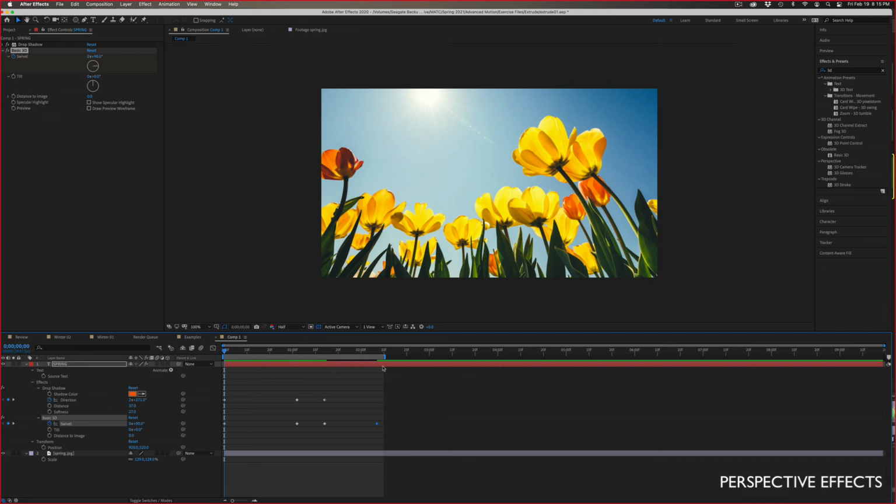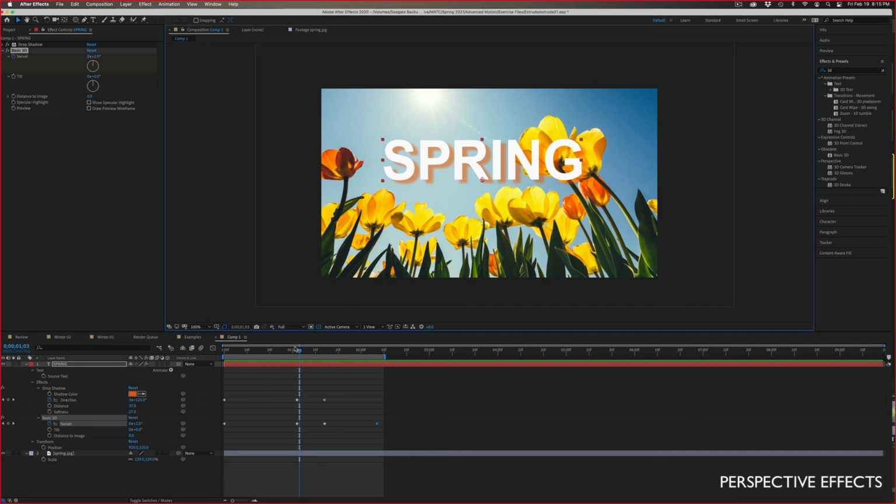So if we RAM preview this, we have text that rotates in and rotates out like 2.5D, but you can see it RAM previews really, really easily. This is half, but even if we go to full, it really doesn't take very long to RAM preview. So not necessarily very exciting, but fast, which is sometimes even more important.